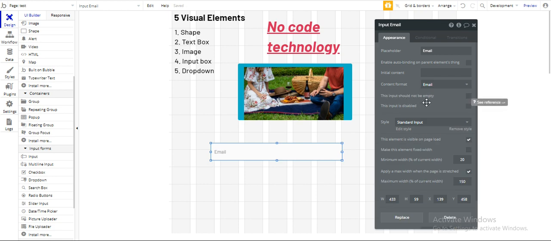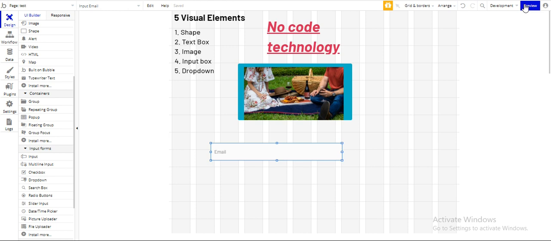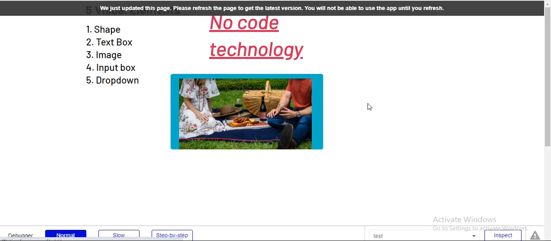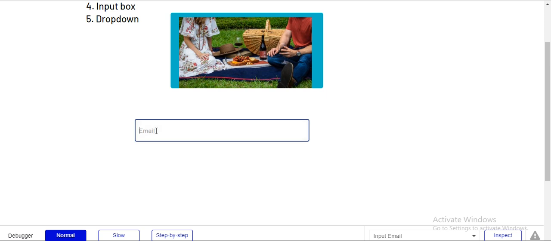We can also make it mandatory not to be empty. The input should not be empty. We can check on this. You can change the width, height, and there are so many parameters. Now let's just preview it. As you can see, in our email we have a cursor and email is written, so the user can enter his or her email in that.